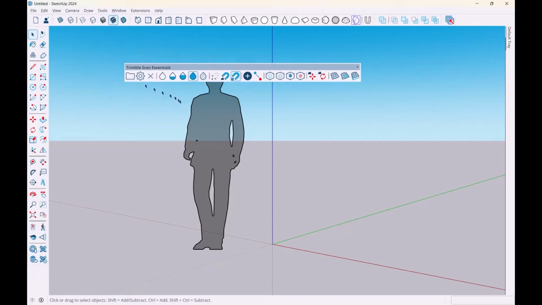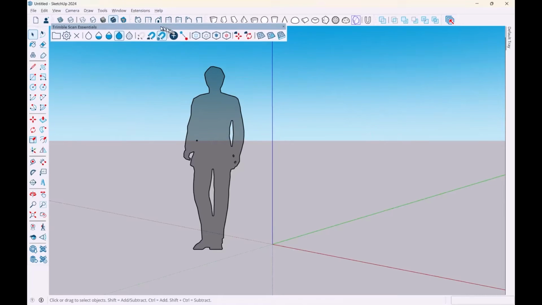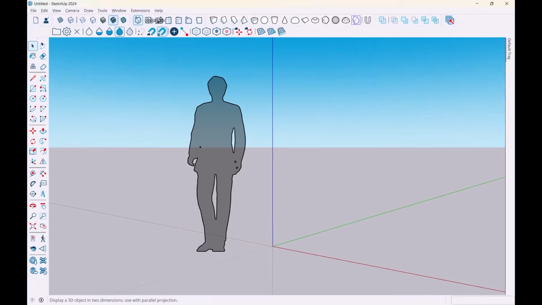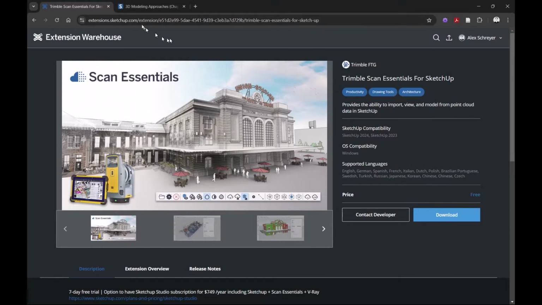Once you install it, you're going to get this toolbar right here, Trimble Scan Essentials. And that has all the tools that we're going to need. We're going to look at those in a section. We're going to basically open a file and work with it, and I'll show you what all of these buttons do. Now, the second thing you're going to need is, of course, a point cloud file.